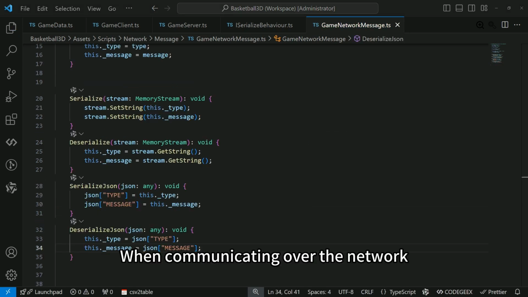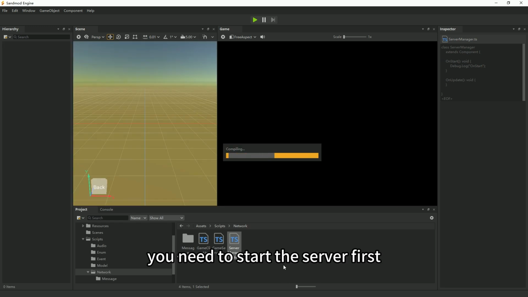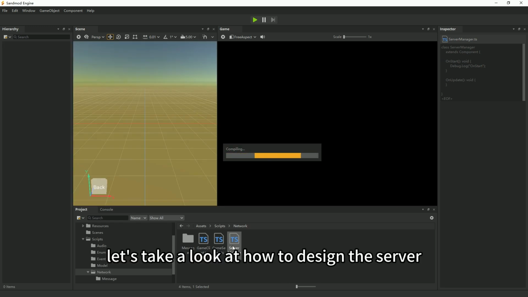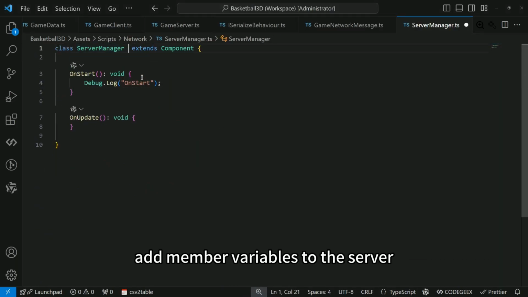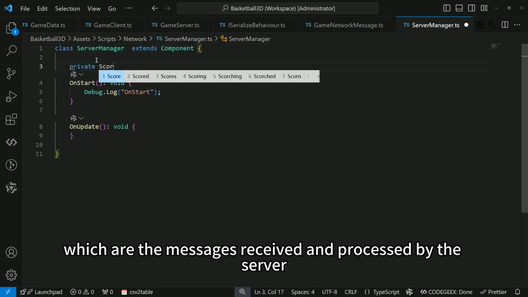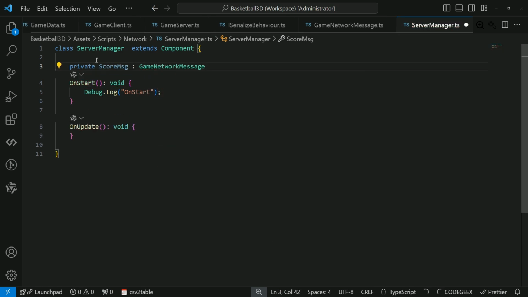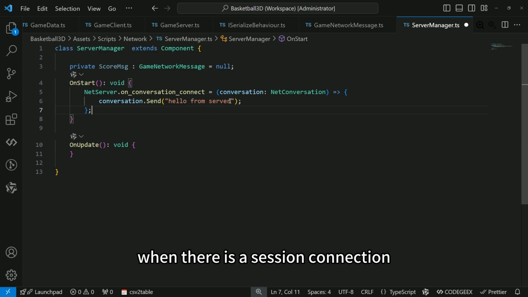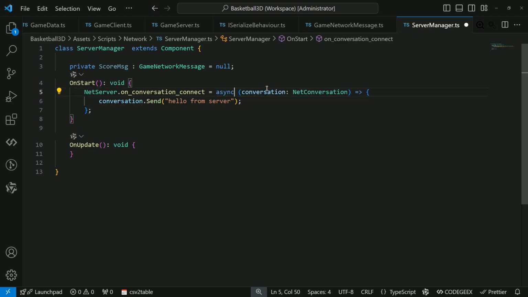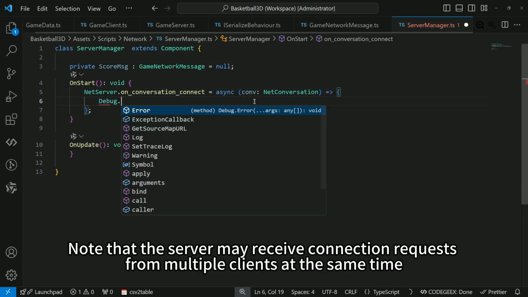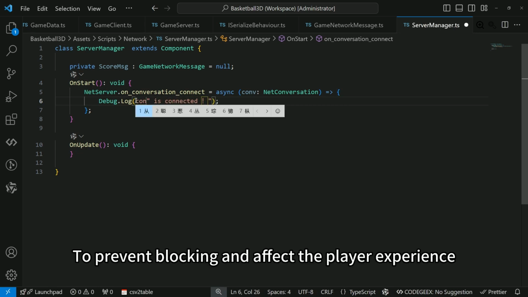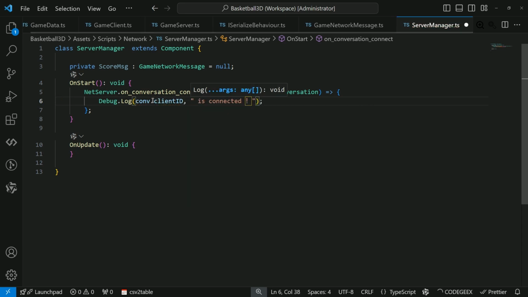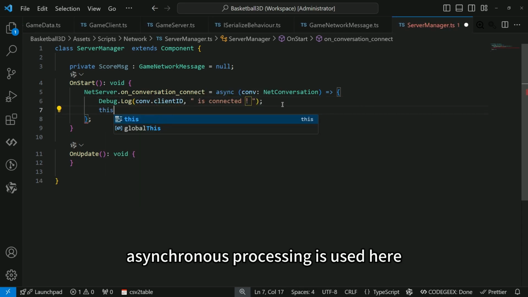When communicating over the network, you need to start the server first. So, let's take a look at how to design the server. First, add member variables to the server, which are the messages received and processed by the server. Then in the onStart method, when there is a session connection, call the callback function. Note that the server may receive connection requests from multiple clients at the same time. To prevent blocking and affecting the player experience, asynchronous processing is used here.